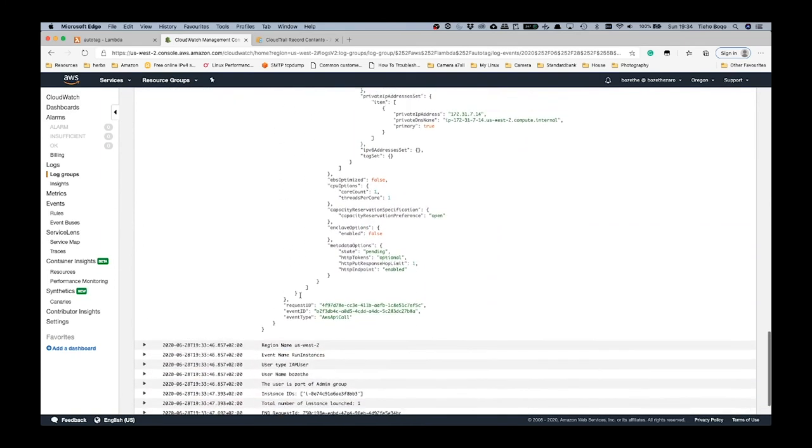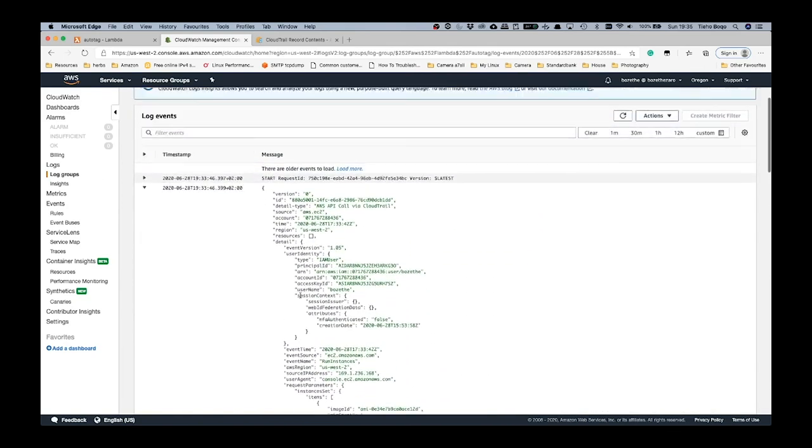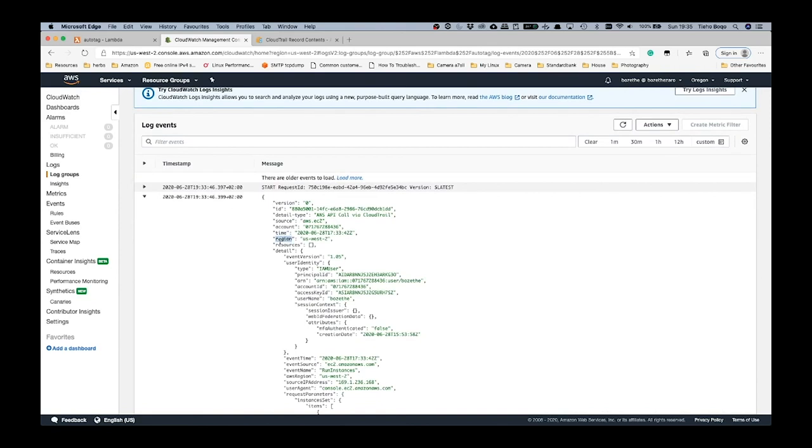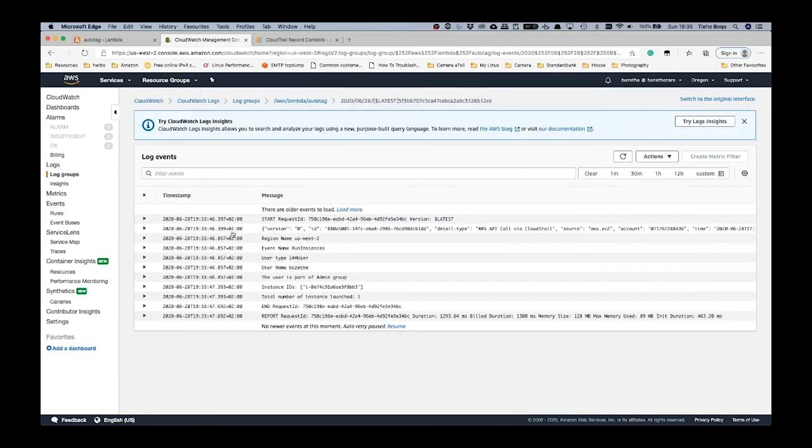This whole thing, we went through this, gathering some information that we need, like regions and other things, right? We printed region name, event name, user type, username, user is part of admin group, instance ID. In this instance, I only launched one instance. You see, it shows the total number of instance launch, one. All this information is based on what we put in our Lambda function, and it works as we thought it will work. I'm happy that it works.